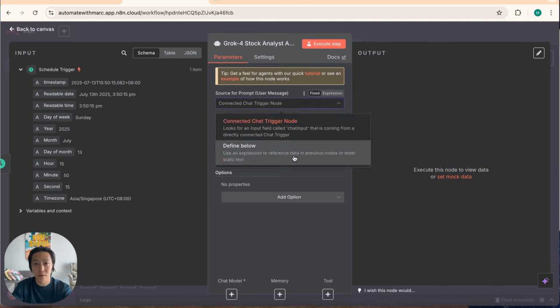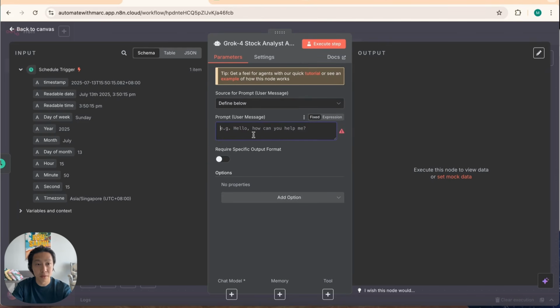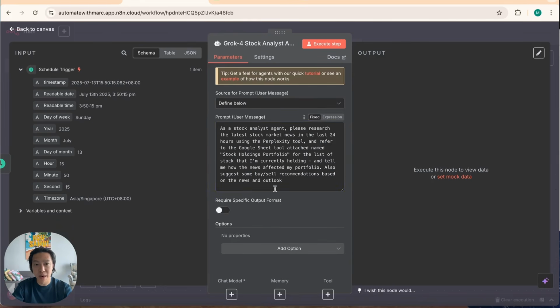Okay, you want to choose define below, and the prompt of the user message, we want this to be a fixed message because it's not going to change from time to time. It's just going to stay the same. This is a prompt that I want to give to Grok as a stock analyst agent. Please research the latest stock market news in the last 24 hours using the Perplexity tool and refer to the Google Sheet tool attached named stock holdings portfolio for the list of stock that I'm currently holding, and tell me how the news affected my portfolio. Also suggest some buy or sell recommendations based on the news and outlook. I believe this should be pretty useful for us.